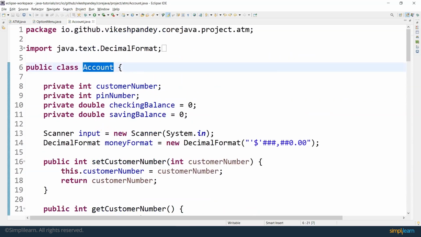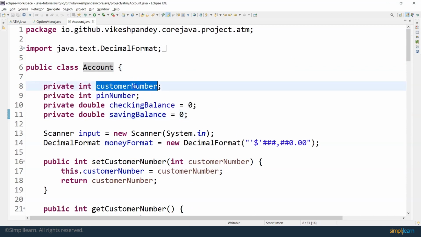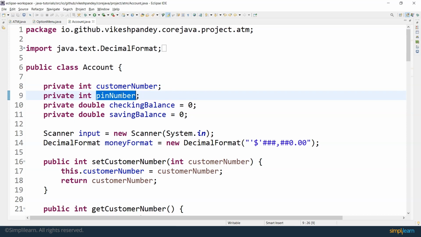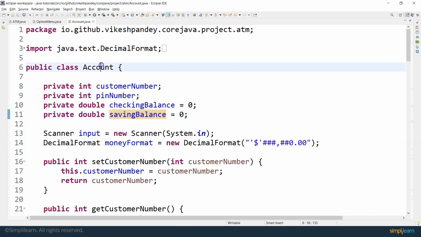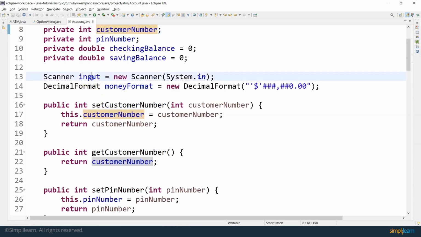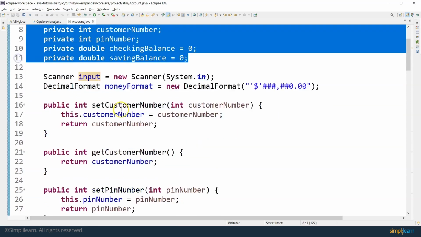So this is the account class where I have defined some private member variables like customer number. Now you will be familiar with the customer number and PIN number, which I just described, and also with the checking balance and the savings balance. You can also divide this account class into two child classes, where you have a savings account class and a checking account class, but for simplicity, I've kept it to one class. I'm initializing a scanner input which will be used at multiple places. And then I have the setters and getters for these 4 member variables.